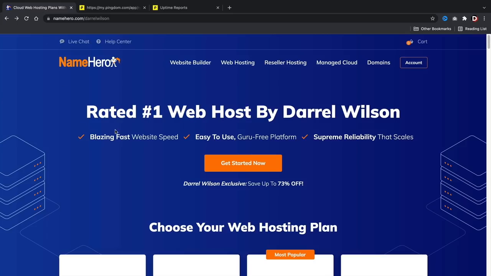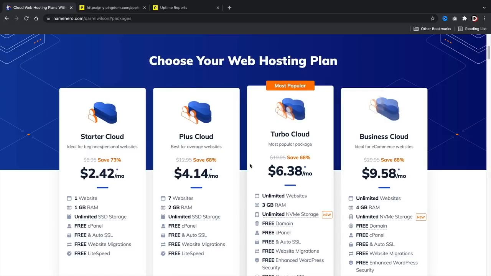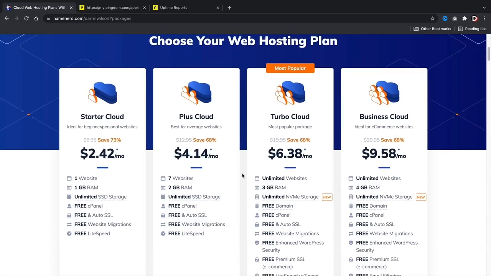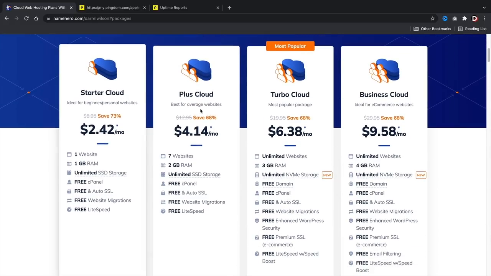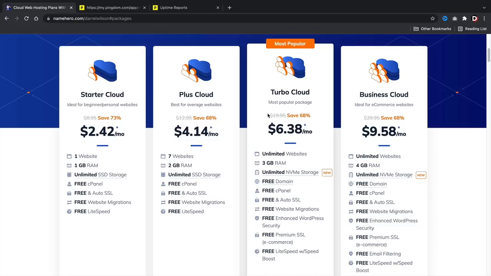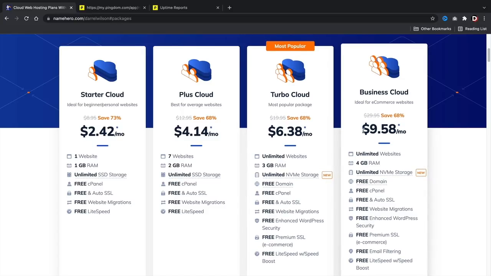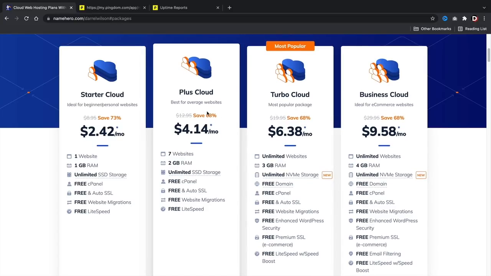Now, once you guys are here, you'll click on Get Started Now, and then it'll bring you to 4 different pricing options. So we have the Starter Cloud, the Plus Cloud, the Turbo Cloud, and the Business Cloud. Now, I personally recommend the Plus Cloud if you guys are just getting started out, like if you're just getting your feet wet for the very first time.